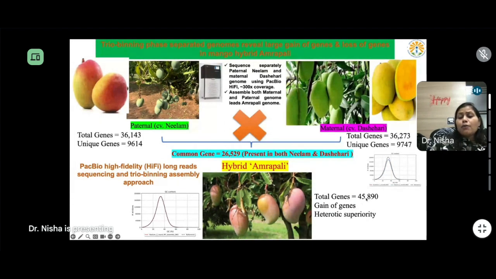It has a total of 45,890 genes. So it shows that this particular variety Amrapali is superior to Neelam and Dasheri because it has a gain of genes. There are two types of concepts. One is loss of gene, the other one is gain of gene. The gain of gene means heterosis. Loss of gene is inbreeding depression, right? So you can see that through bioinformatics, through data, through sequencing, we are able to analyze this type of study. So we are working on this.